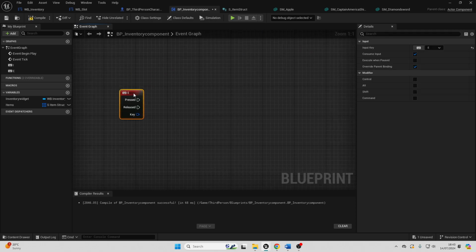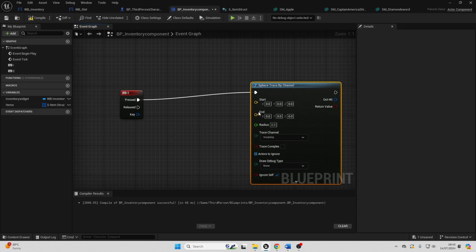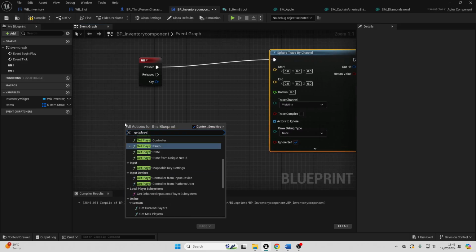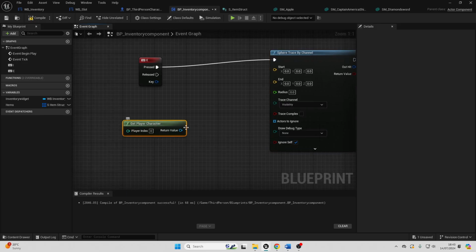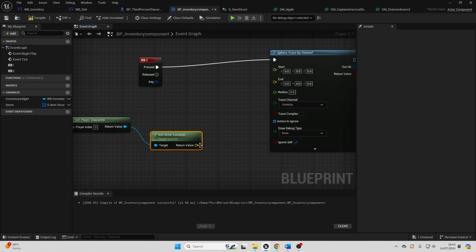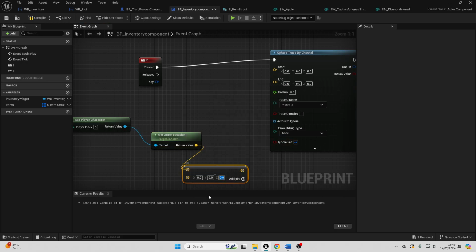When we press this button, if we just drag off here, we're going to do a sphere trace by channel. So let's basically do a sphere, and where this is going to start, we just want to right click and look for get player character, and we just want to drag off here and look for get actor location. Drag off this return value and look for the subtract node, and then in the Z I found a value of 65, works pretty well.